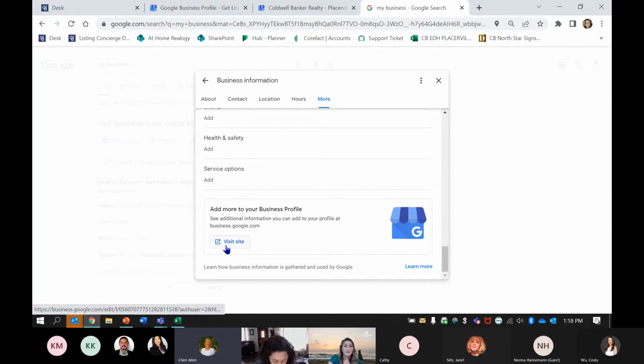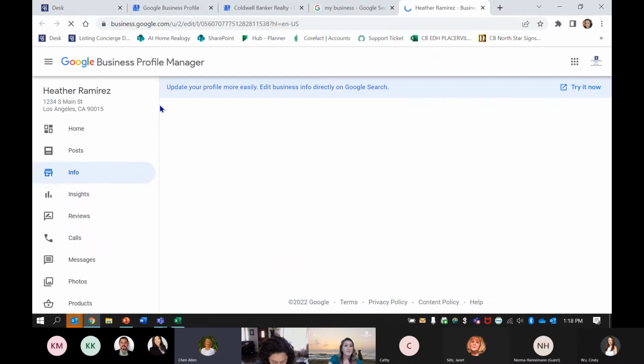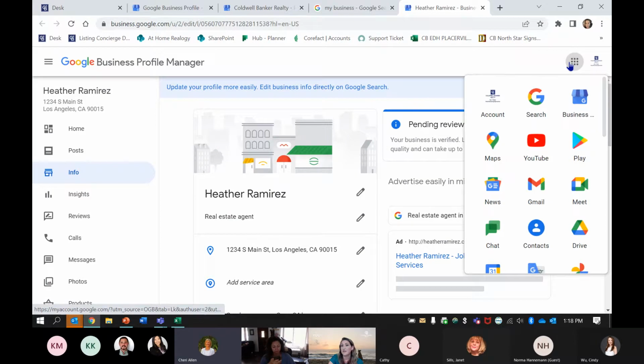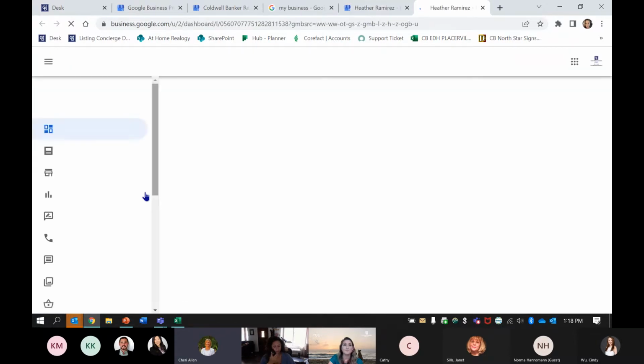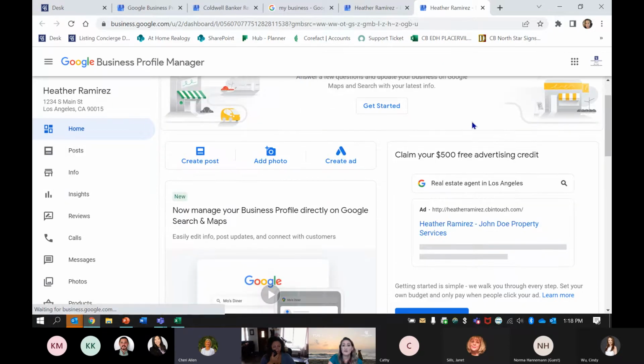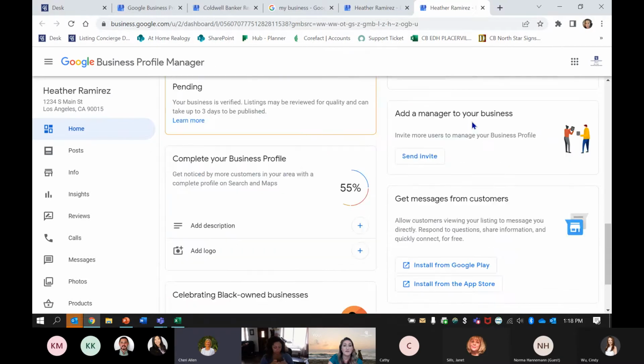And then let's see. Here we go into our business profile manager. So this is the back end of your business Google page. To get here, when you log into Google, you would just click on this little waffle icon next to your photo typically, and find the little business profile icon here. It will bring you right into this dashboard. So from here, you'll see under complete your business profile, I'm only about 55% complete.